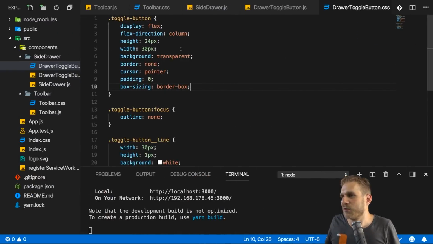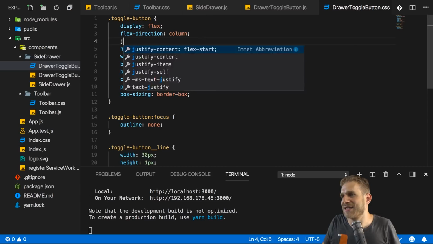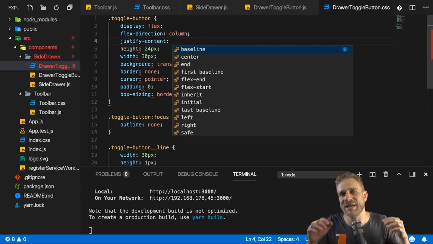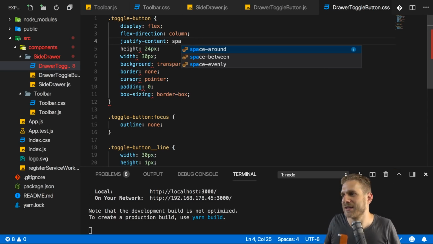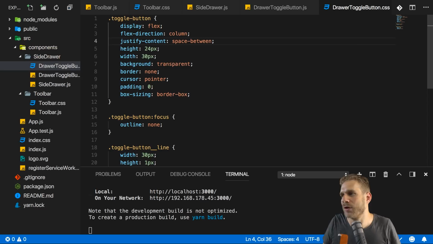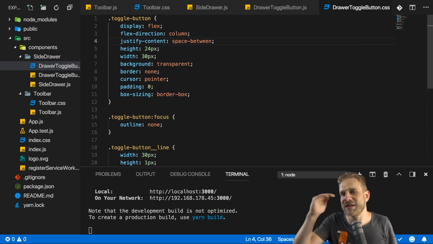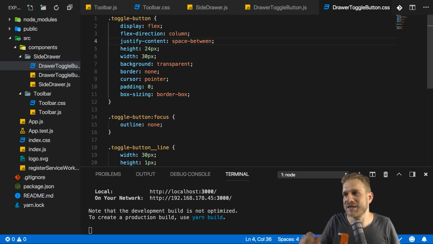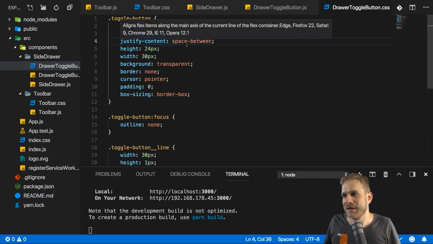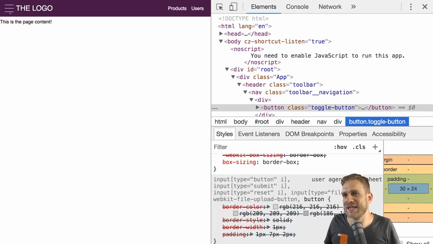To change this, we can work with the flexbox and set justify content, which positions elements along the main axis, which for a column is from top to bottom. We can set this to space between. And now it will basically make sure that the free space, so the freely available space in that flexbox, is distributed between these elements. And now we see we got something which looks a bit like a hamburger icon.